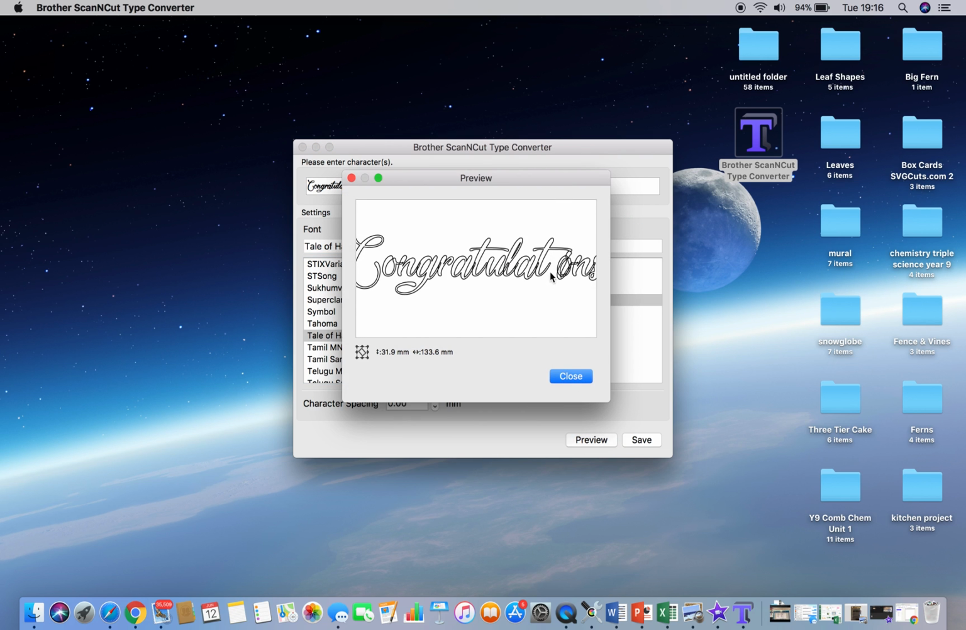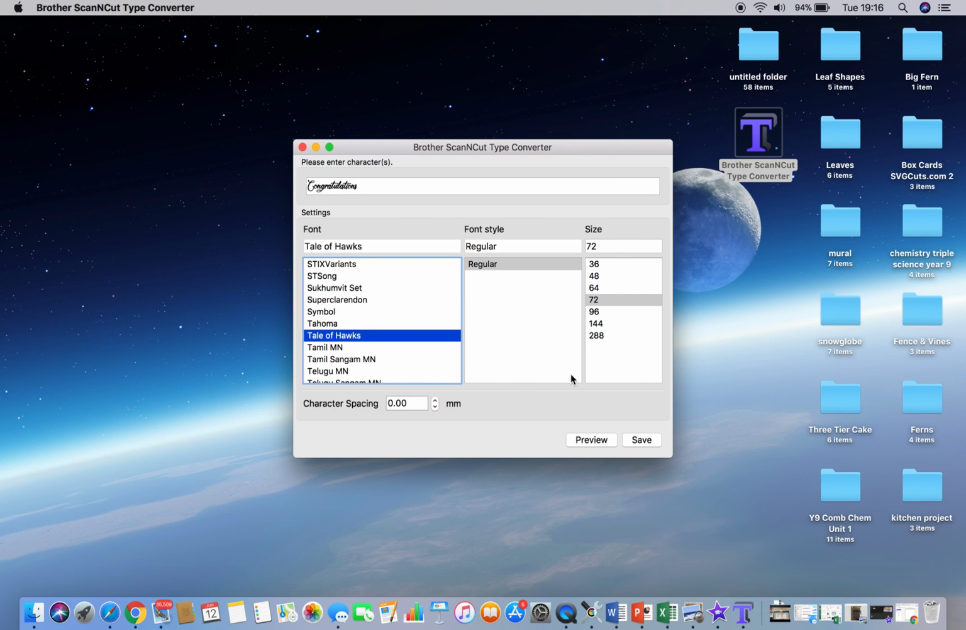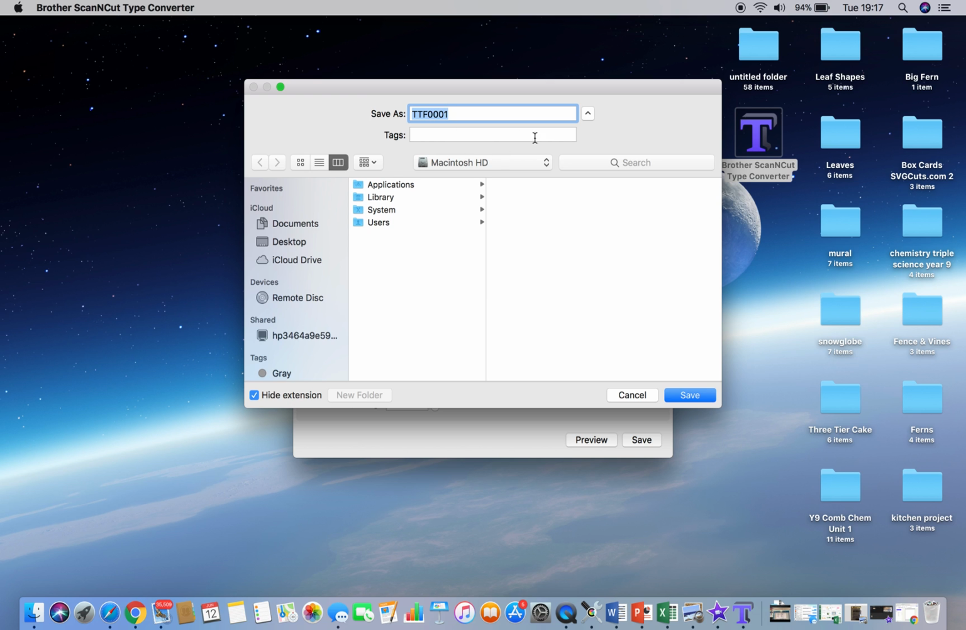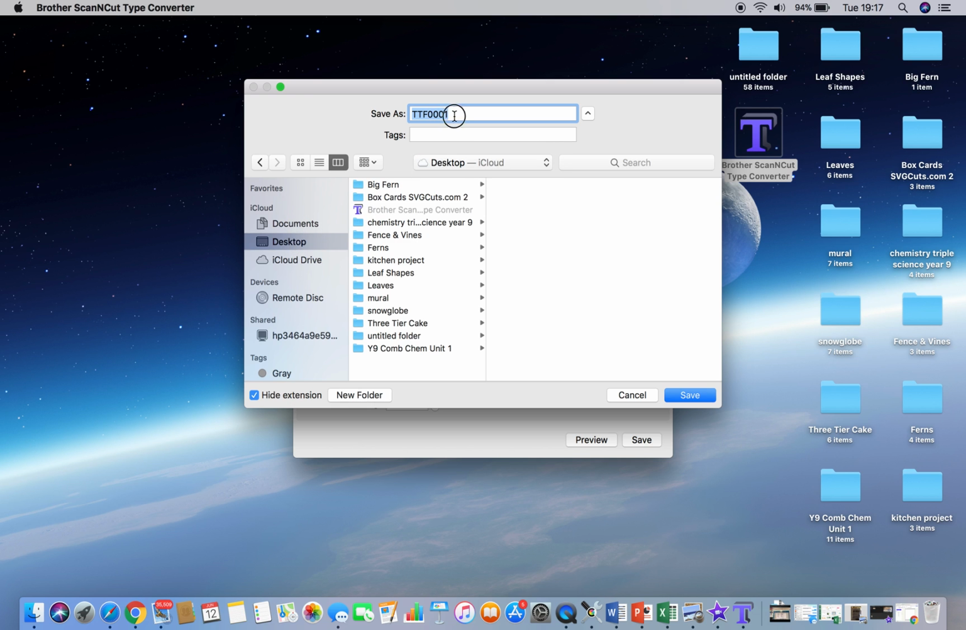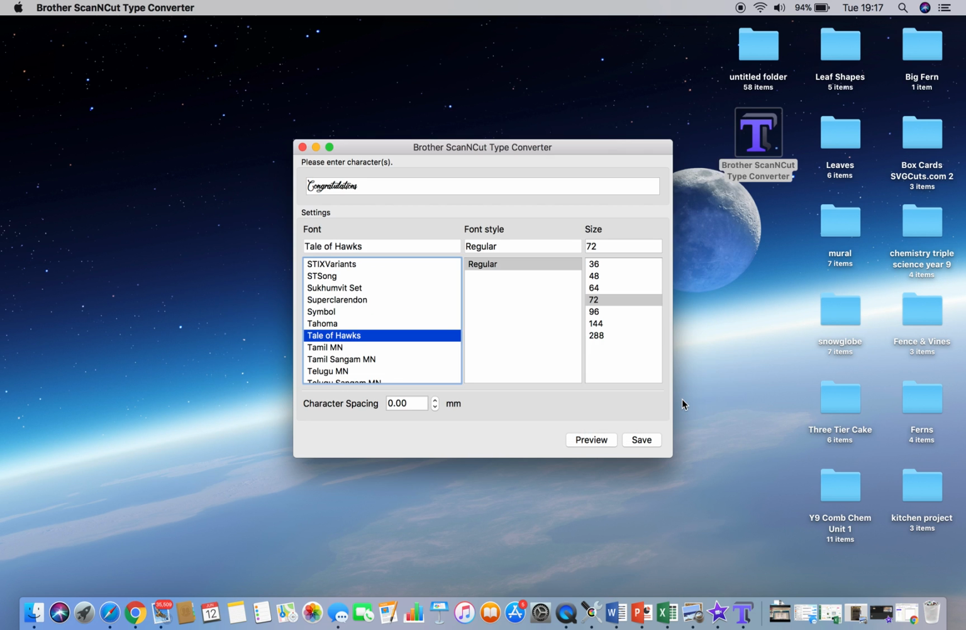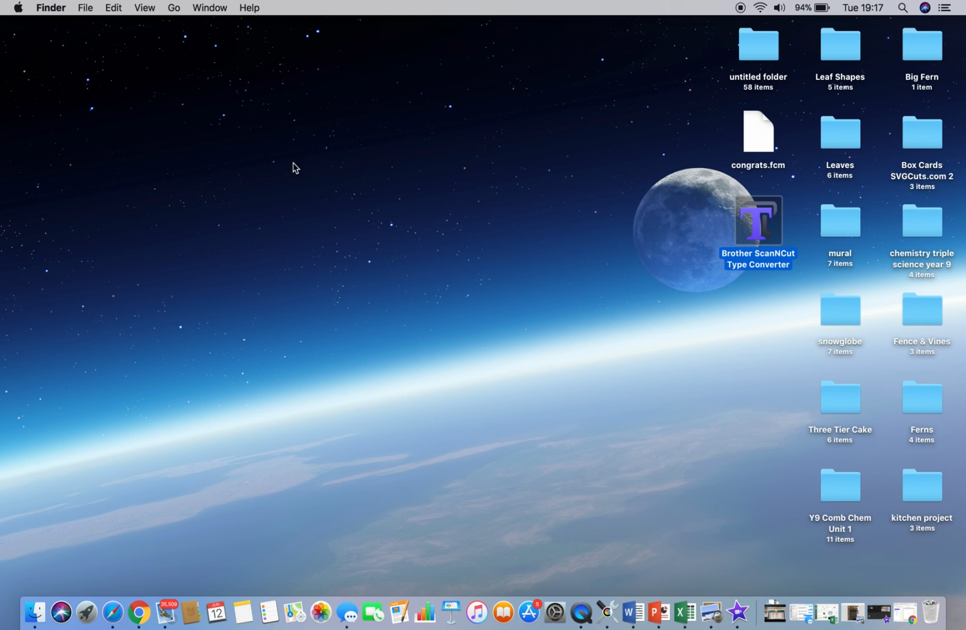Okay, so that's looking all right. The O's gone into a funny position, but I can fix that once we get into Canvas. I'm going to close that down. I'm going to go to save. I'm going to save it to my desktop, give it the name congrats and save. Okay, so now I've finished with the Type Converter, I can see the files come onto my desktop, and I'm going to close that down.